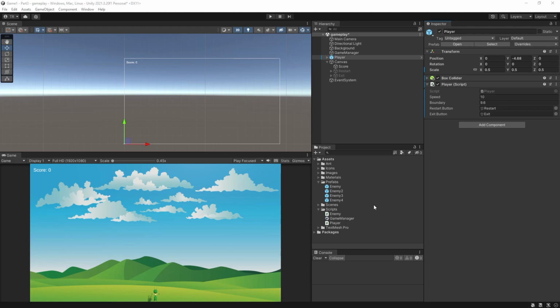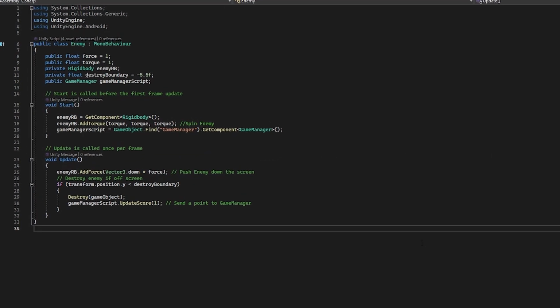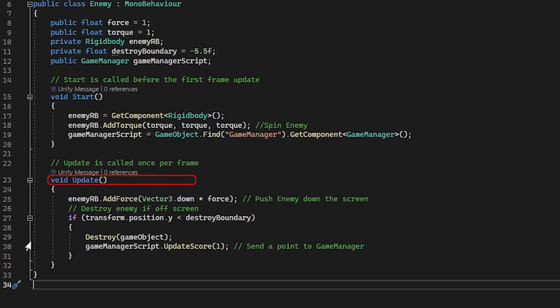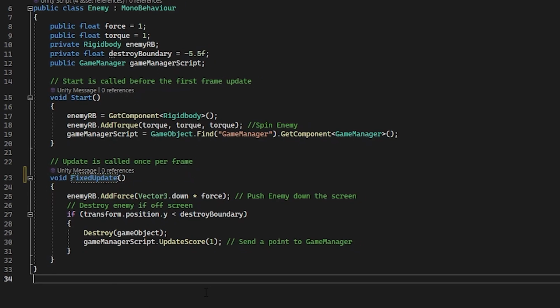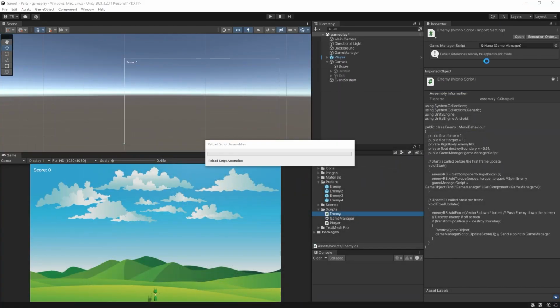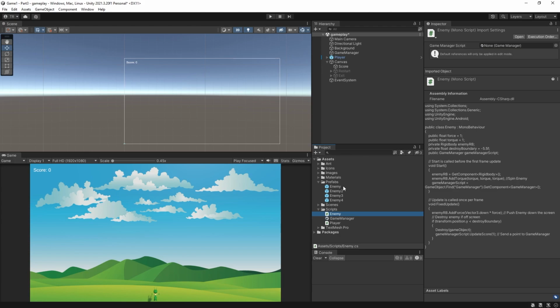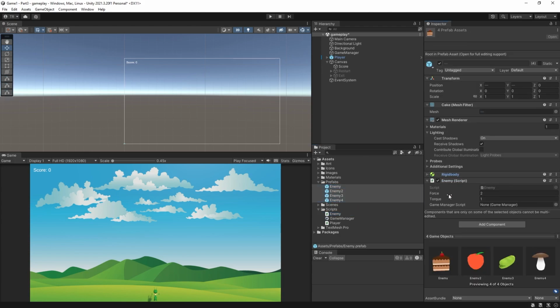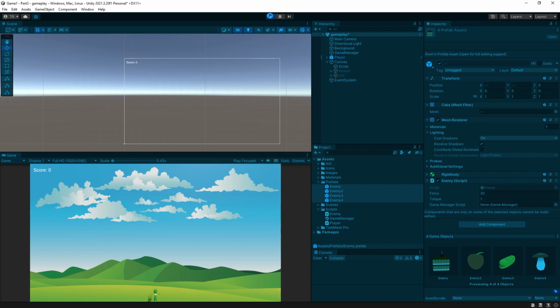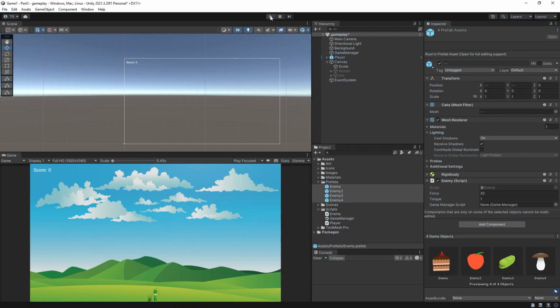So get into your enemy script and change the void Update method to FixedUpdate. And Control S and get back into the editor. Now select all of the enemies, all of your enemy prefabs, and change their force to 20. And also do a quick test run just to make sure that it runs okay in your editor, that they don't kind of fire down the screen at the speed of a bullet. They should come down nicely.